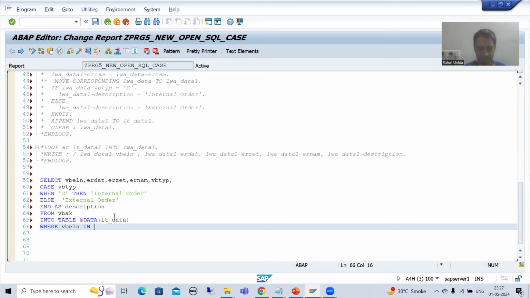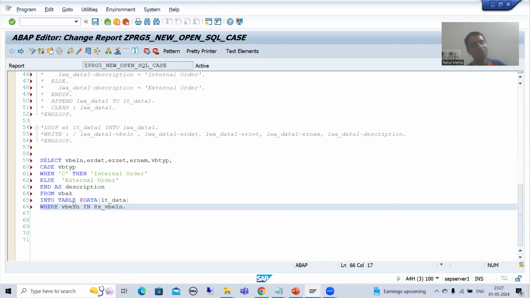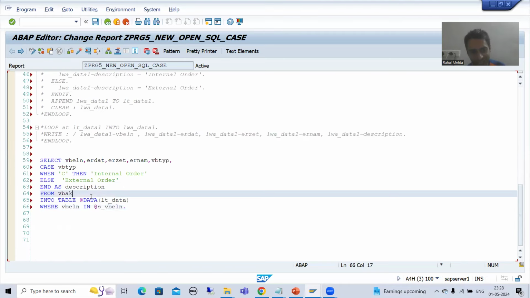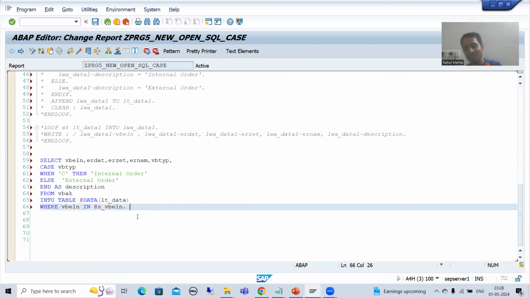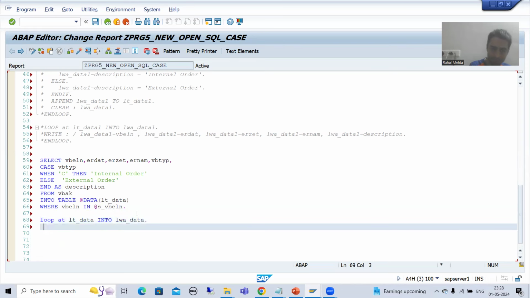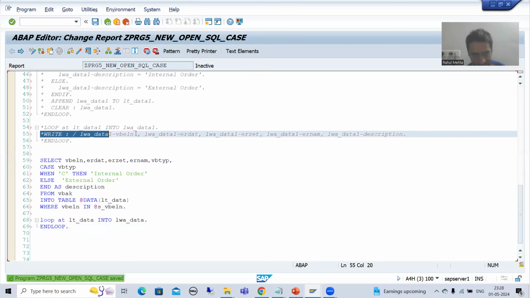VBELN in. What is the select option name? S underscore VBELN. And yes, all host variables must be prefixed with @. Just see in this query itself, we did everything. There is no need for this logic at all. Now your data is in this internal table. You can simply display: loop at LT underscore data into work area. Every loop there is an endloop, and we will simply write the write statement.